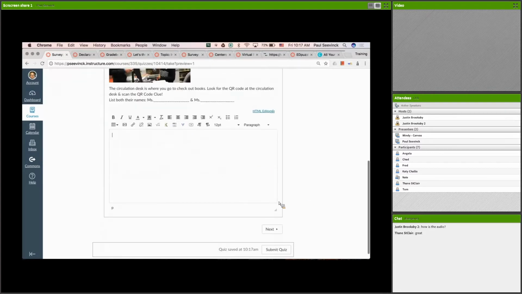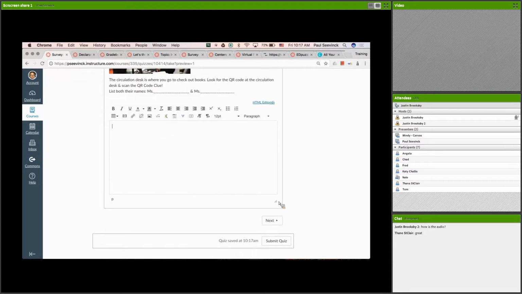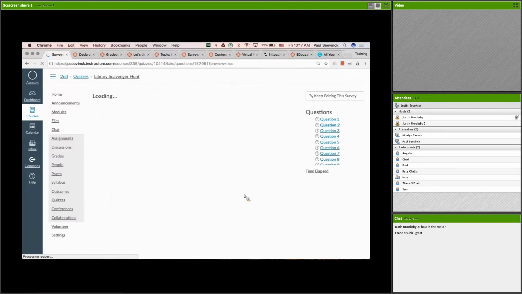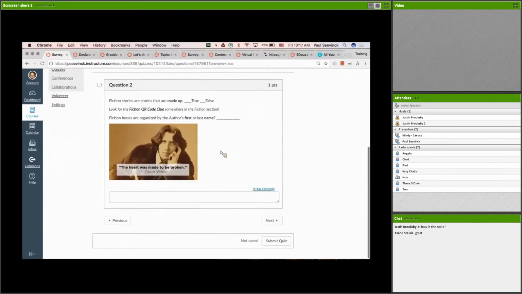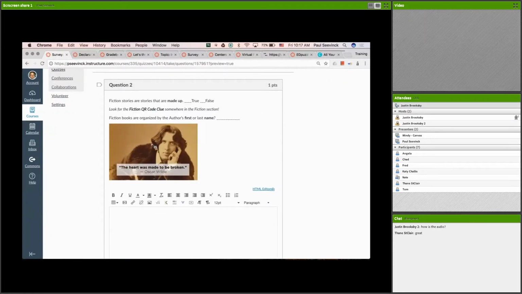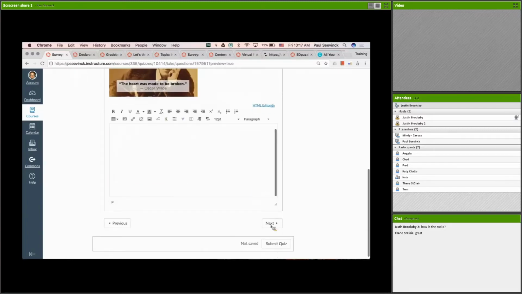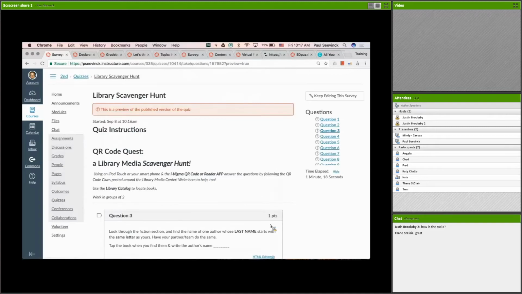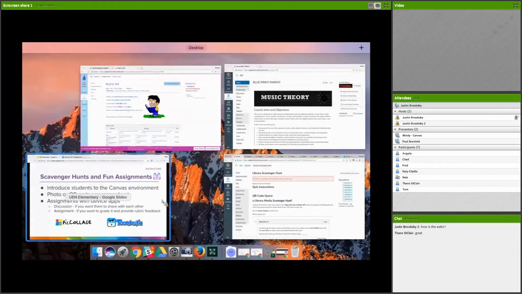And then there's going to be a quiz, or something else after that quiz that's going to say, now go here. And they'll click next. Here's one more. They need to find the last name of the author of this book. And they'll be able to use those QR codes again as they're walking around. So that's going to be one of those scavenger hunts.